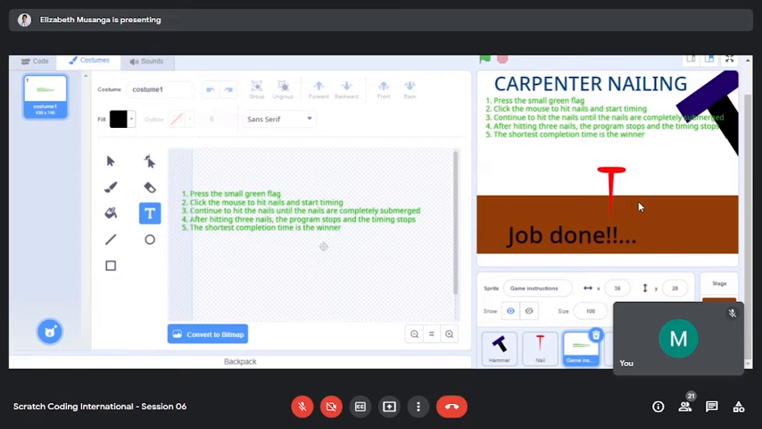So now we are going to put that. Who can tell us how we are going to make the instructions disappear? Anyone? Using the ghost effect. Okay, all right. I hope you understand how the ghost effect works. So let's use the ghost effect.